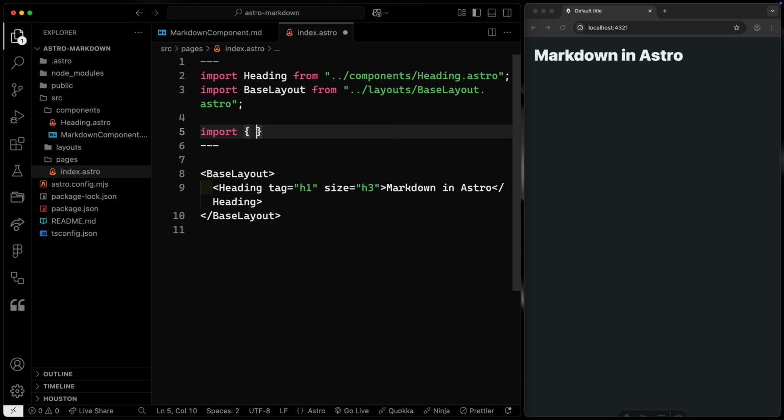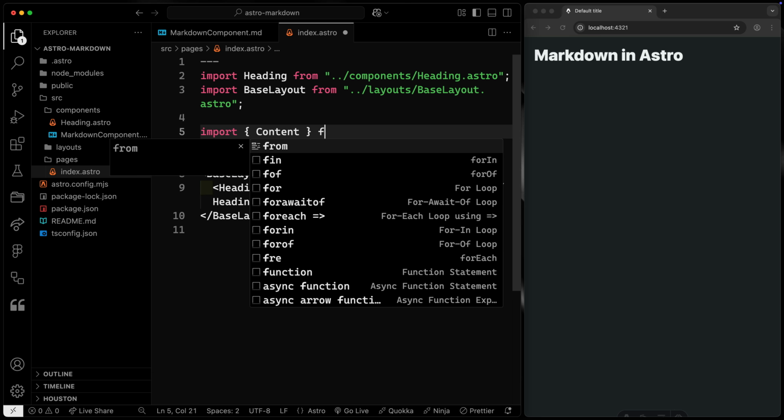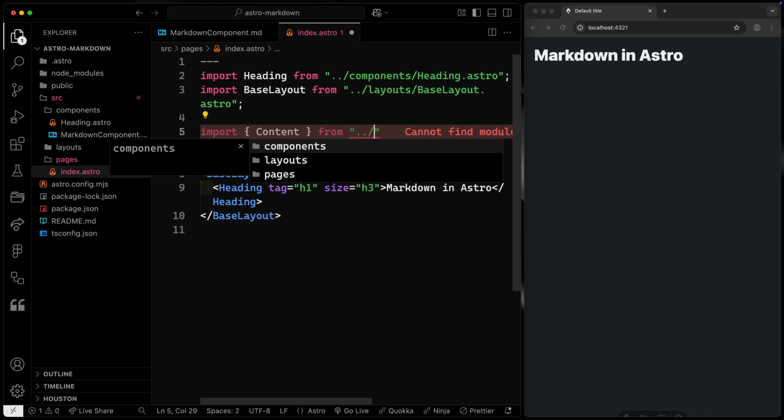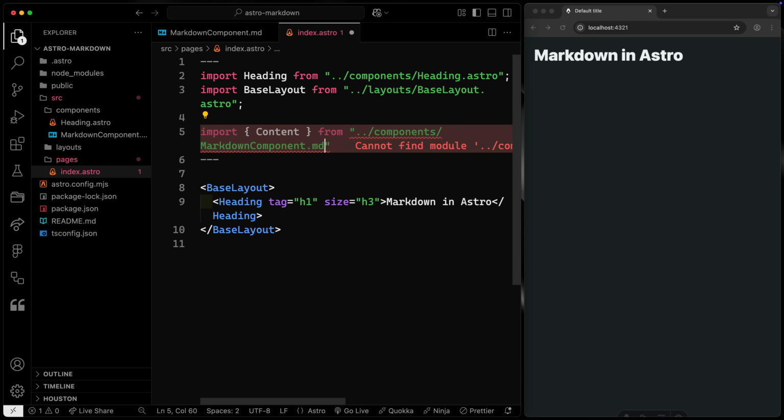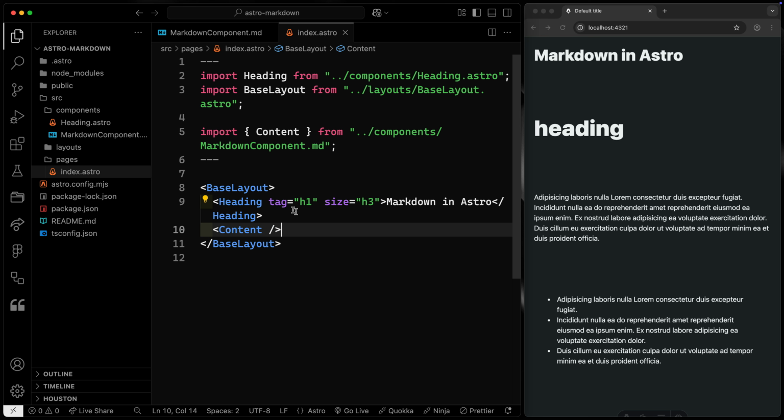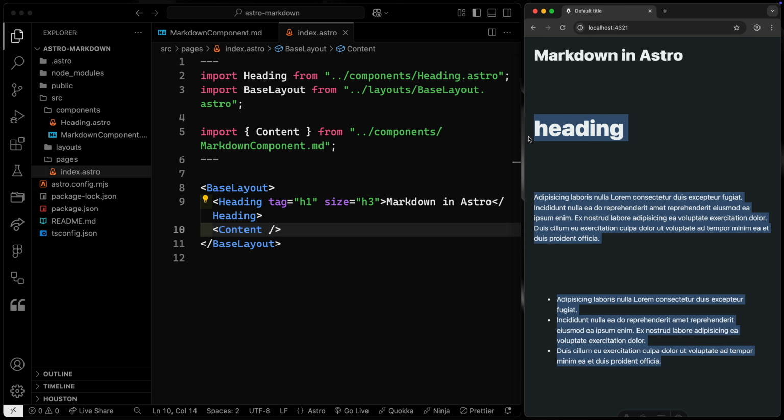But I can import like this, and I just want to grab the content here from, and I can go up relatively to the directory and just grab the Markdown component.md. Now this content here, again, it is a component, so I can just import it, and notice it actually converts it to HTML for me automatically.